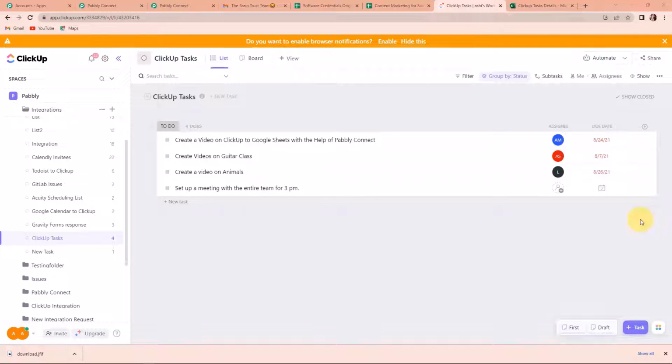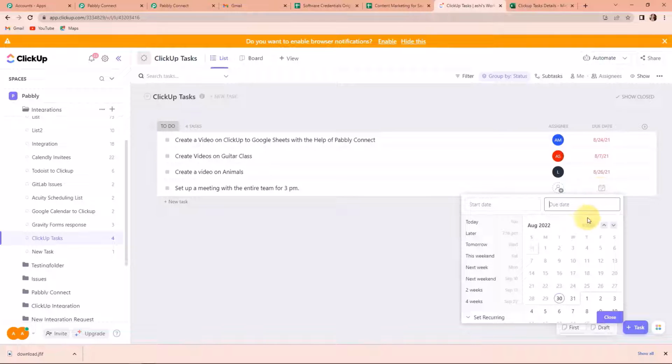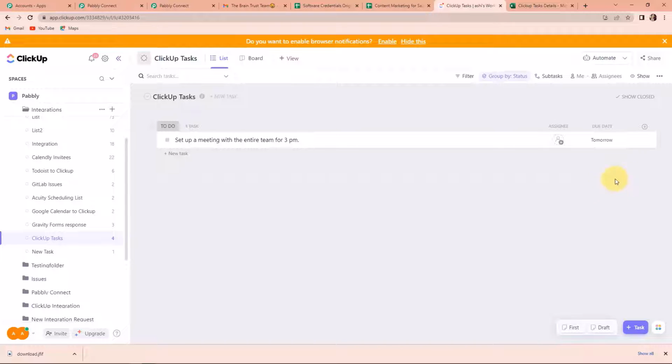Now let's add the due date as well. So here you can see the due date. So I'm going to click on this, and now the task has been created on 30th. So let's say the due date is 31st. Okay. And then I'm going to click on close. So which is tomorrow.